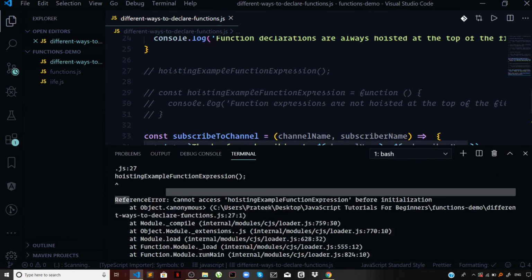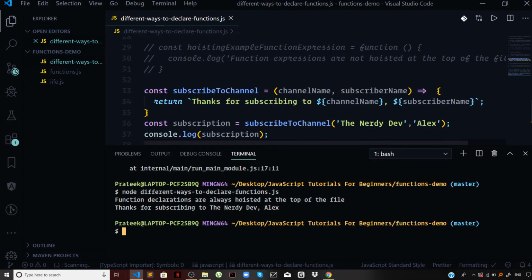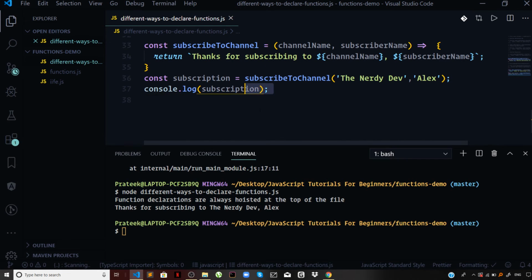And let us try running the script. I will say node different ways to declare the functions.js, and you can see this does work well. It says thanks for subscribing to the nerdydev Alex, and this is about arrow functions. Now we can make it look a little bit more elegant, so let us try that as well.